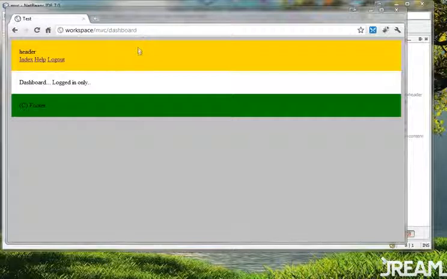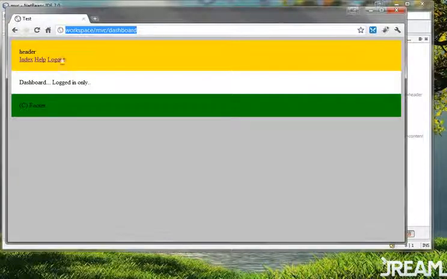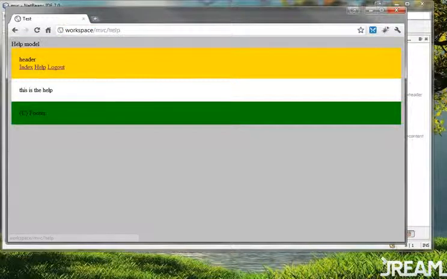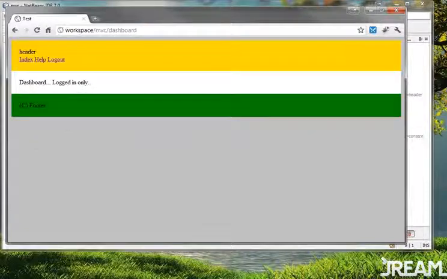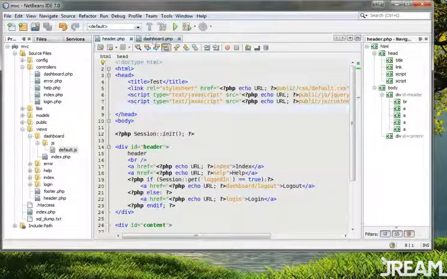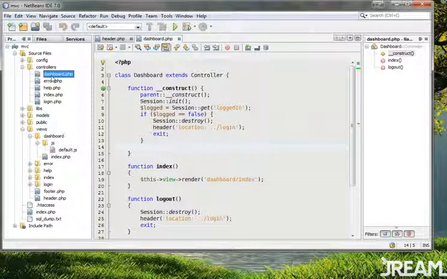To start today, I'm going to show you how to include JavaScript files for each individual section. So index, help, and dashboard also. I'm going to start at the dashboard. Let me log in real quick. And in the dashboard, the first thing we're going to do is open the dashboard controller.